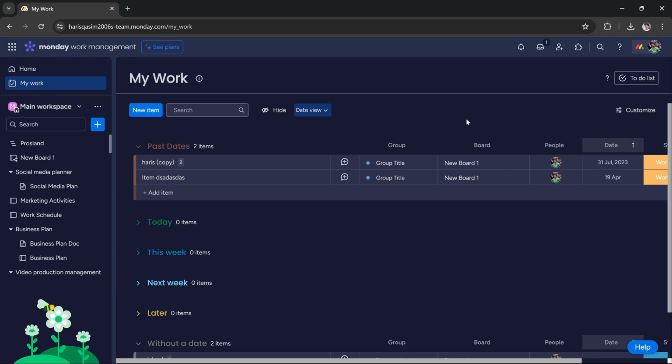So first off is, for example, if you want to create complex workflows, like if you want to create event management, or if you want to create a business plan or business management in money.com, one way is to do it manually, but it will take a lot of time, especially if you are a beginner. So here is a very quick way to do so.